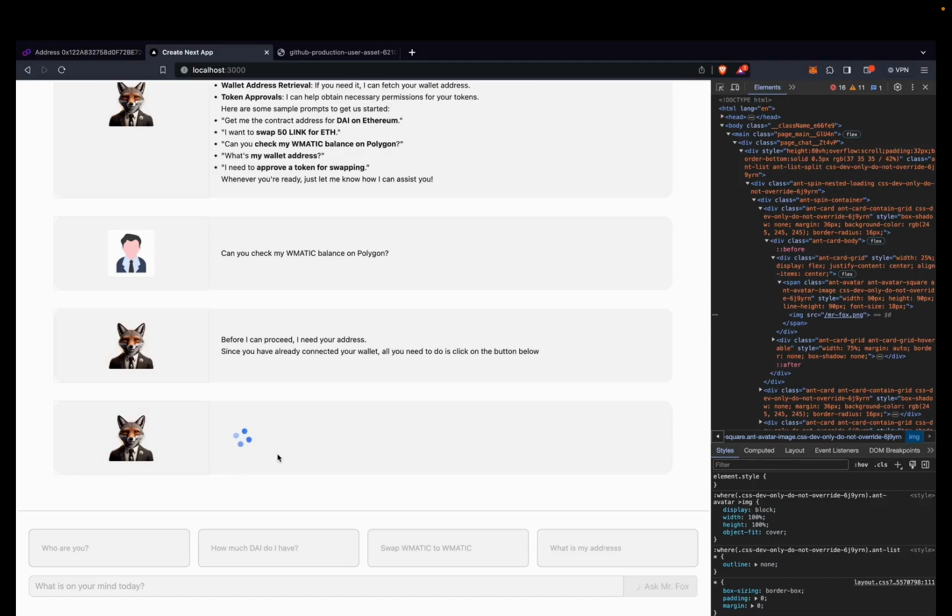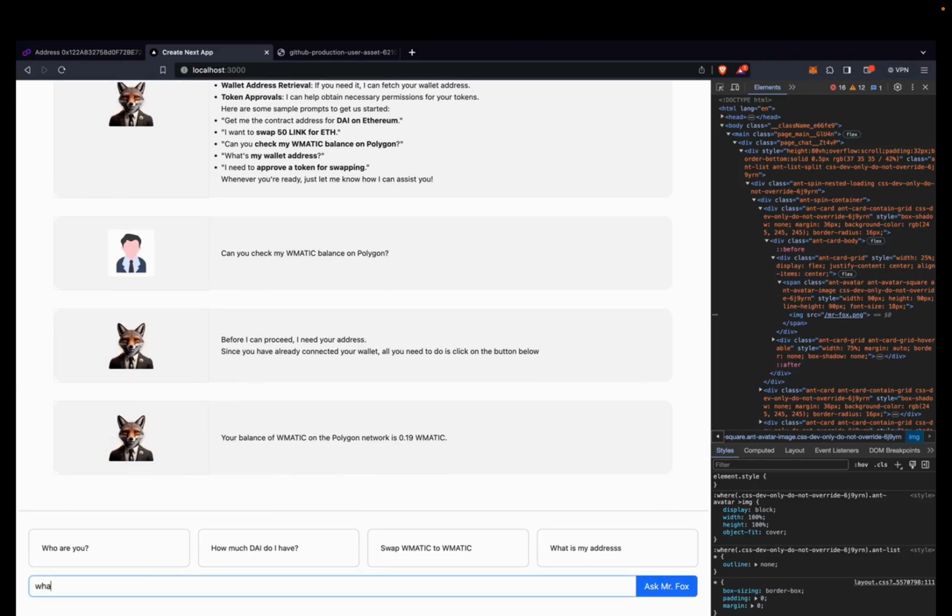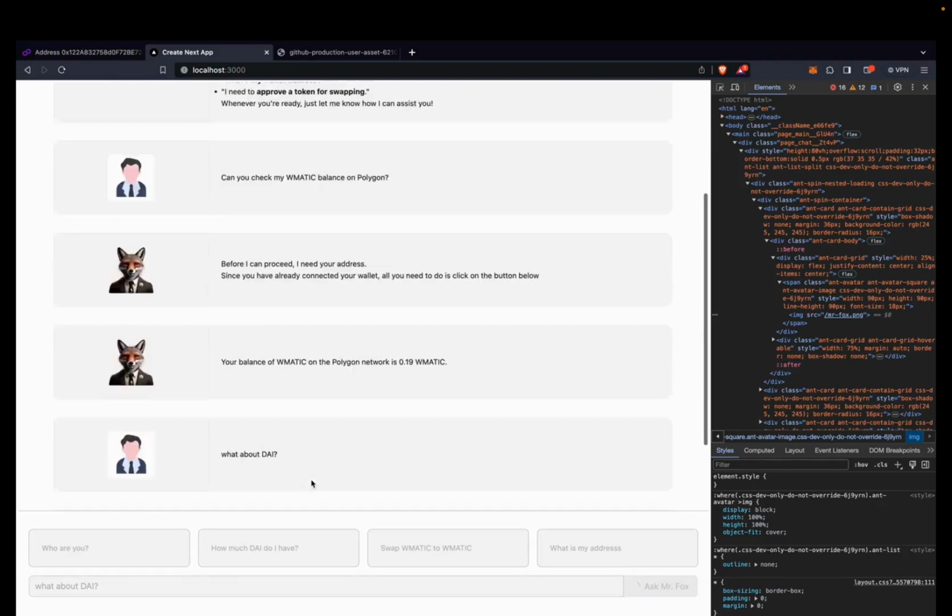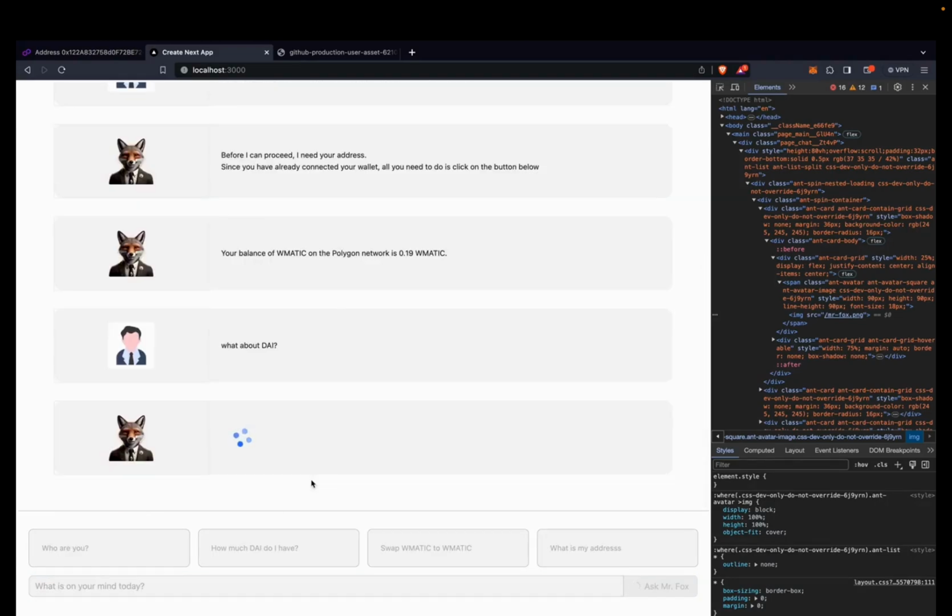And Mr. Fox will just prompt me with the right actions that I need to do, with the right transactions that I need to sign. Now that I've sent it the address, it will query the blockchain and tell me that the balance is 0.19 Matic. So, you know what? I'm also going to ask it how much DAI do I have? And again, it's going to query, it's going to use 1inch's portfolio tracking API, and it's going to get me the balance of DAI that I have on my chain.